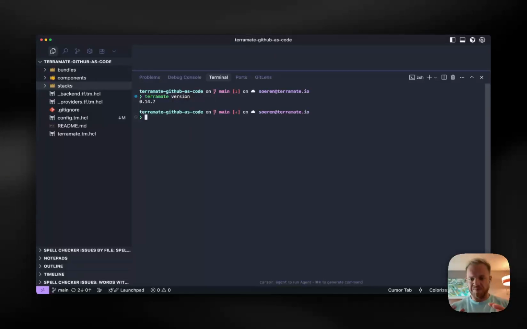Components are a unit of infrastructure, written in infrastructure as code. So this could be a Terraform module or any arbitrary infrastructure as code file, such as pure Terraform code. Bundles are a combination of one or multiple components and abstract details such as how environments and state is managed. But let's look at this in a demo.